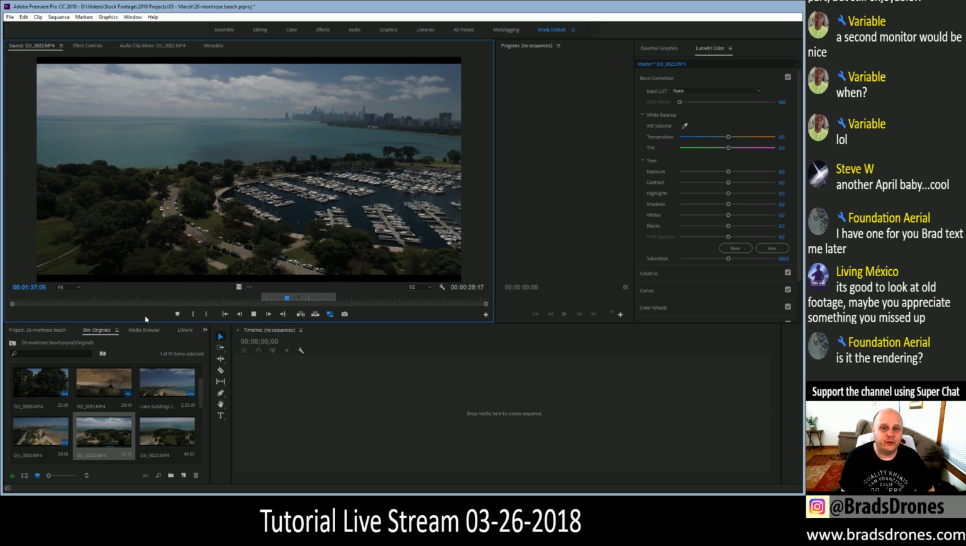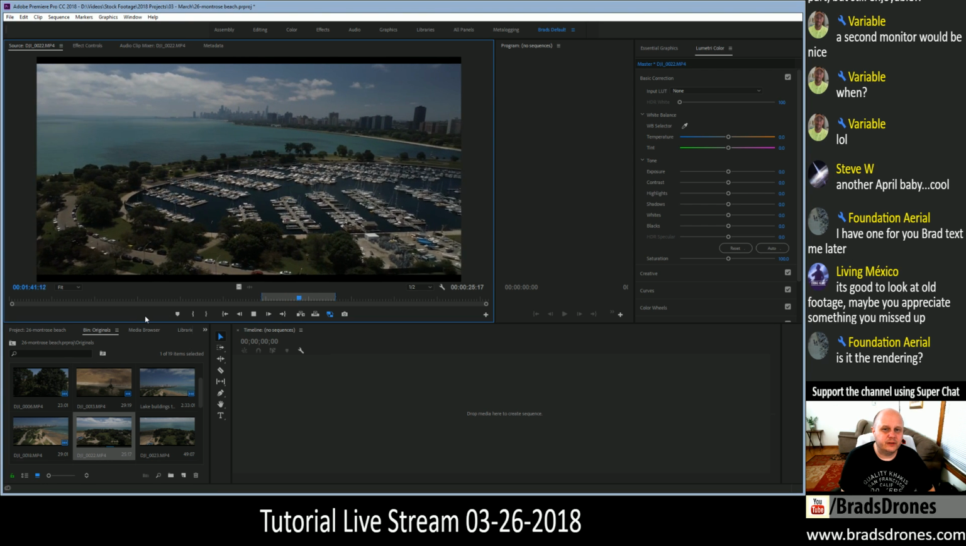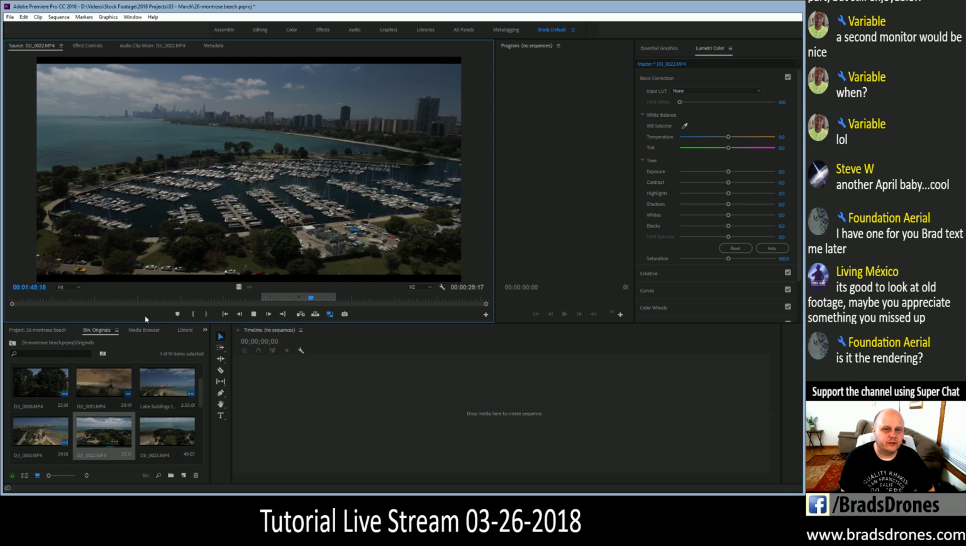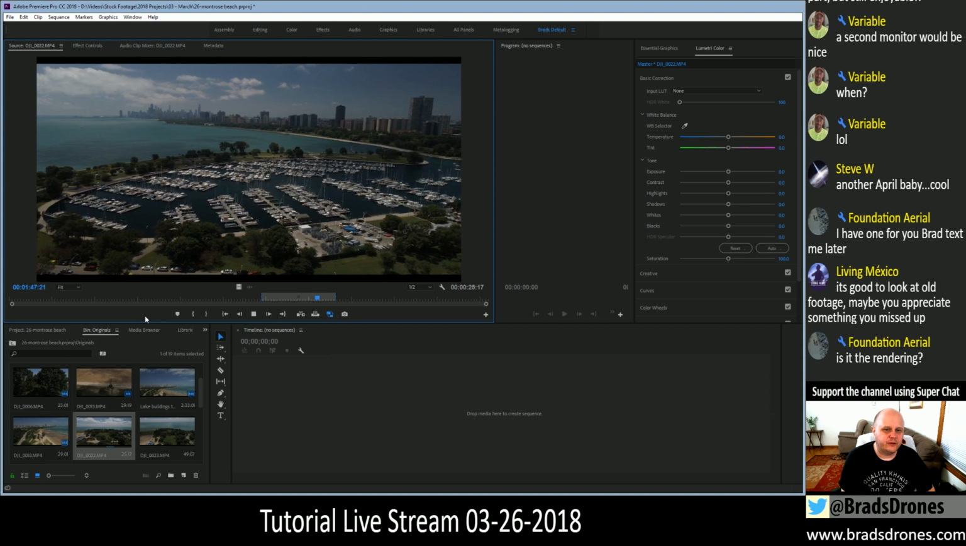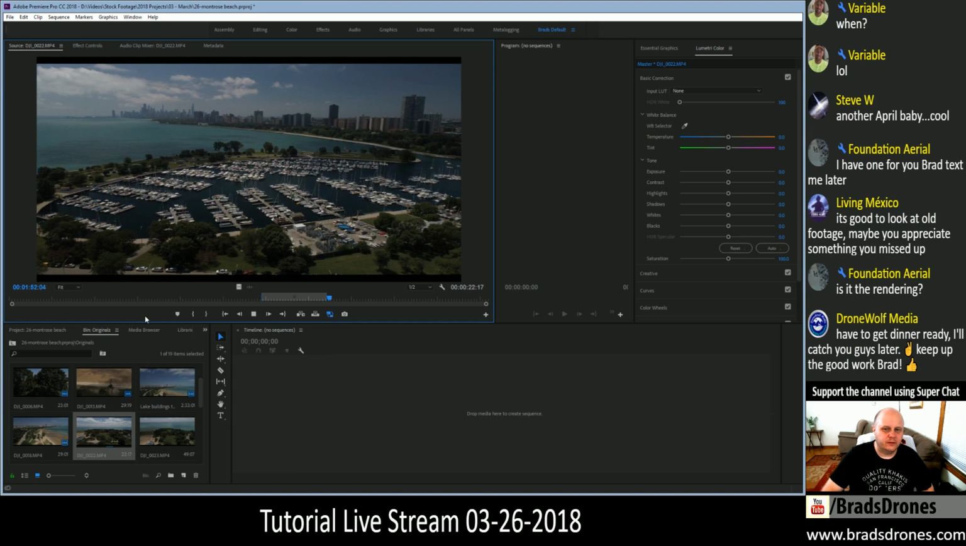Totally crappy. But that's Montrose Harbor right there. Obviously in the middle of the season because all of the boats are there. Okay, so that's a decent pan. And then I'll probably have to work on that tilt a little bit. Okay. So we're going to use that clip.